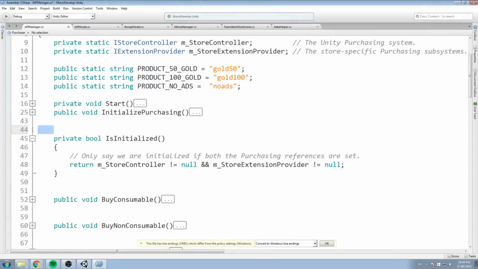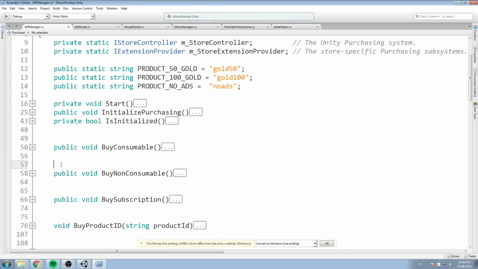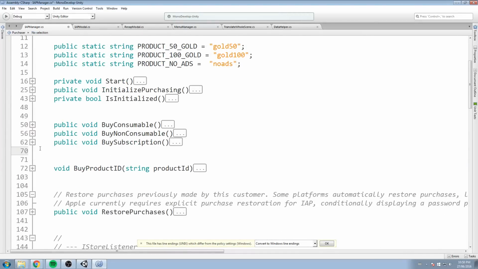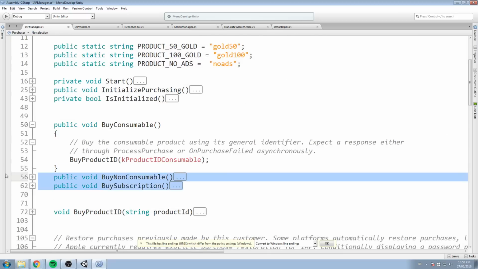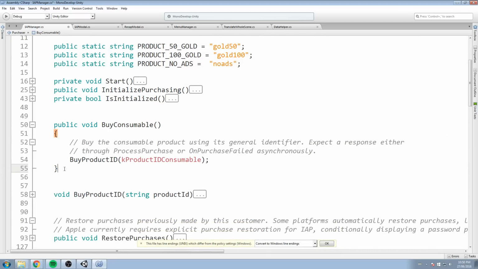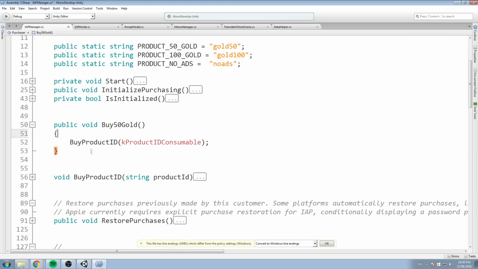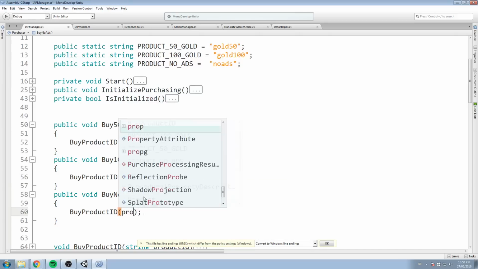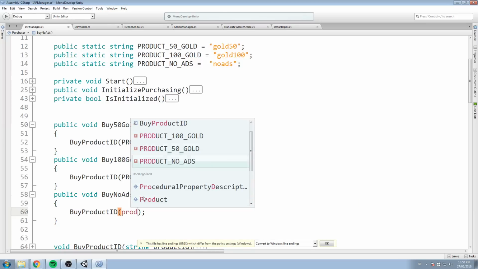Initialize is just going to check are you currently initialized, of course, so we just leave it here. And now this is where it changes a little bit. So the buy consumable and buy subscription, all of this we don't really need. We only need one of those. So we only need to have buy 50 gold, and then we just repeat that 2 more times, and that's buy 100 gold, and that's buy no ads. And we replace this by the product ID. So this is product 50 gold, product 100 gold, and finally product, whoops, no ads, if I can make it. Okay, here we go.